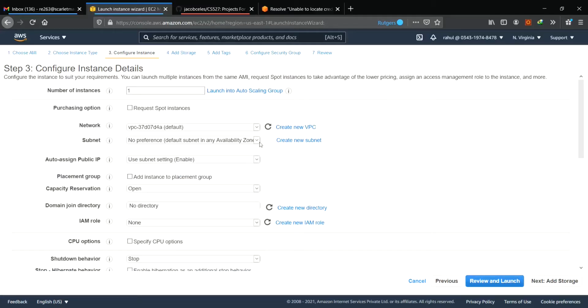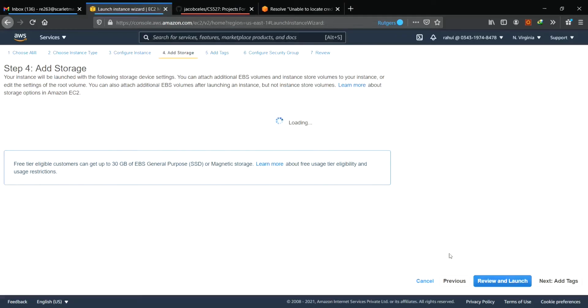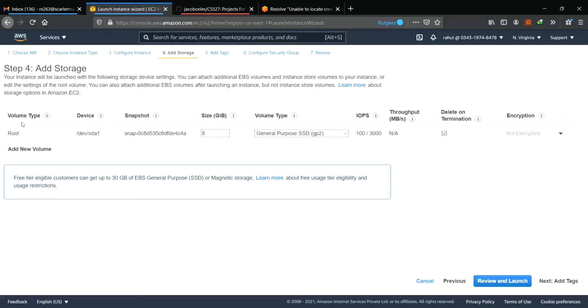Now over here, we need to choose the security privileges of our EC2 instance. So we have something called IAM role. We're going to be choosing EC2 role for it. And next, we're going to be adding the storage. So by default, it comes with 8 GB, and we are just going to go ahead with it.